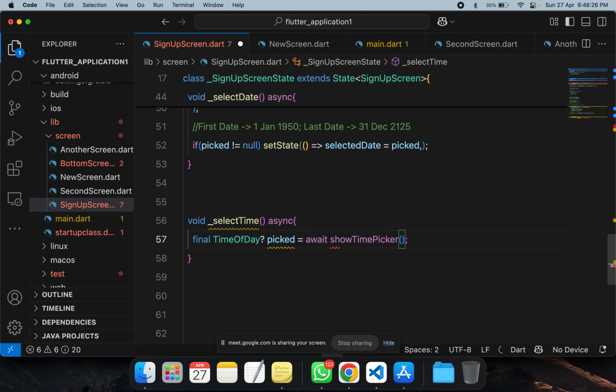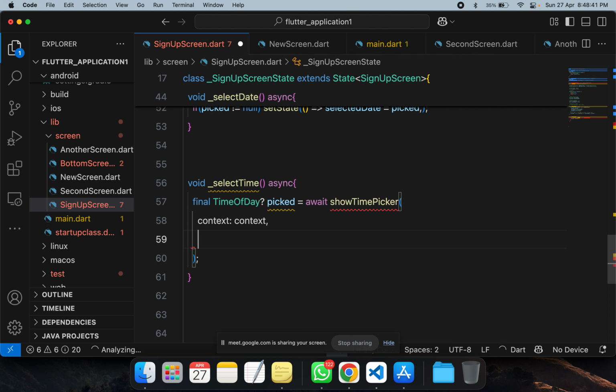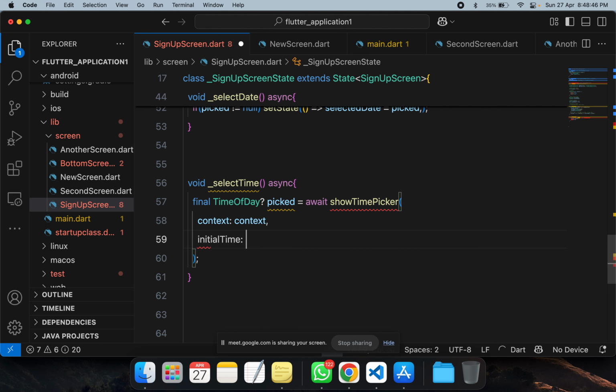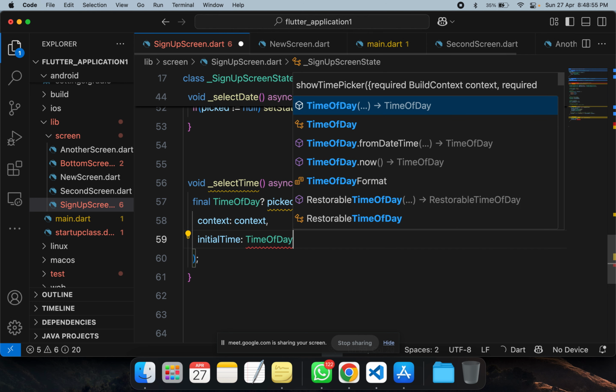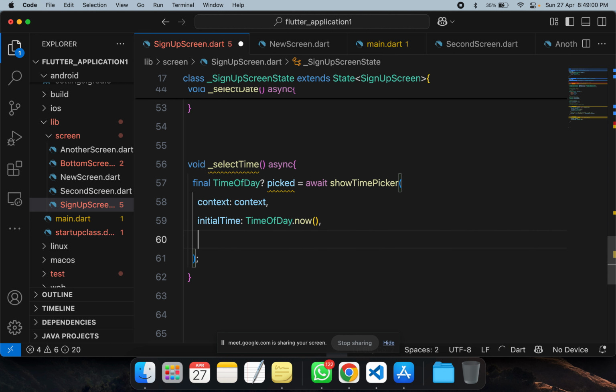Okay. So what exactly will the show time logger do? First of all, we have to set the context here. After this context, we have to put the initial time, that is, what exactly the initial time will be. So we have to go with time of day, and we have to go with dot now. Okay, so it will fetch the current time of our machine.